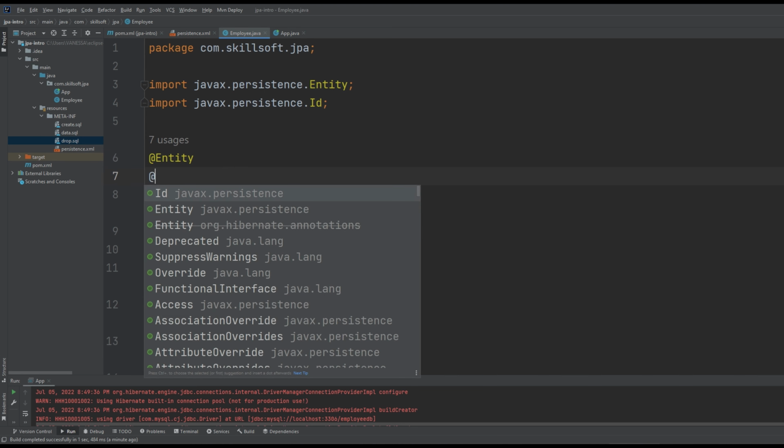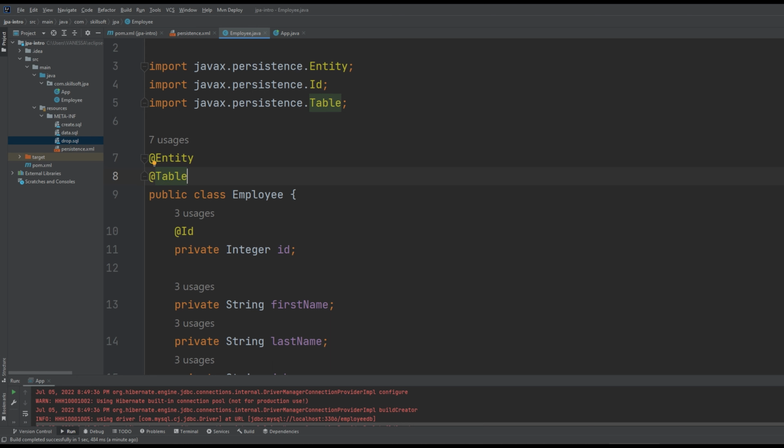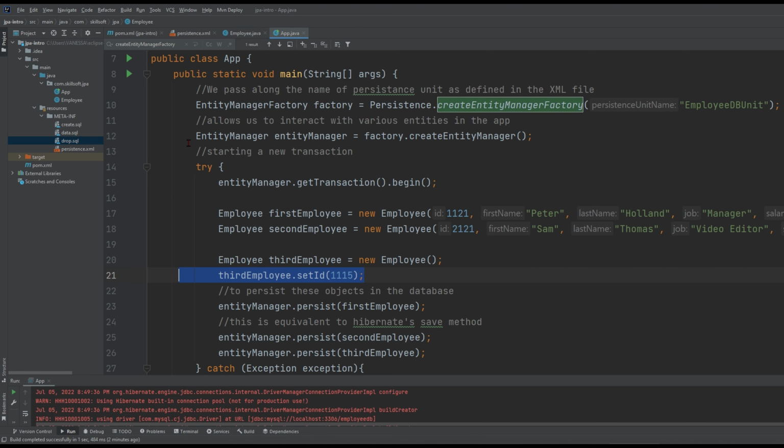How we would change this is we would do @Table, and then inside of here, we're going to do parentheses. We're going to set our name equal to, and then we can just call it whatever we want. We'll just call it employee_details. We have this in parentheses, and we can end this line. Actually, I guess no, we don't need to end the line because it's an annotation on the entity, so we don't need any ending there. We can go back over to our app. That's the only change we have to make.